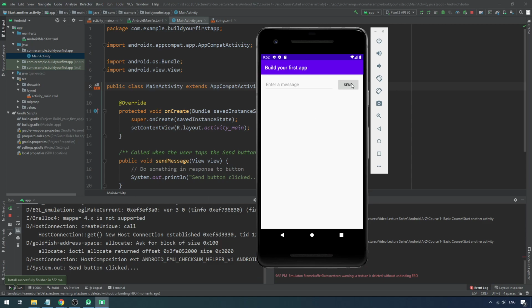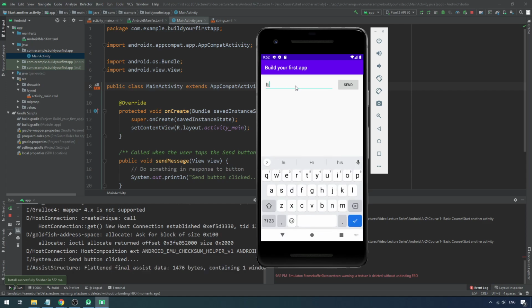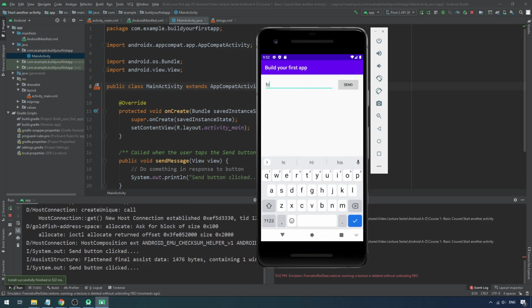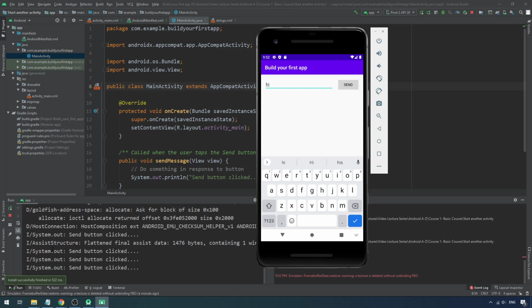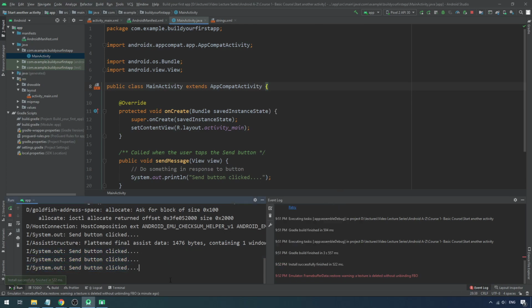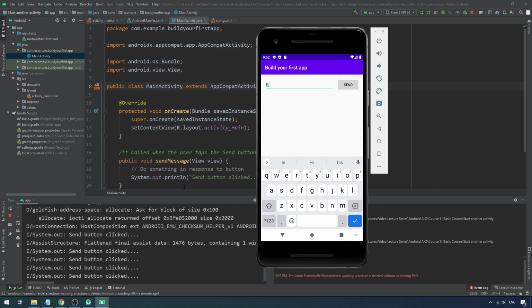If I click it again, if I say hi and say send, look at the bottom. Let me click on the send button. See, it says send button click. Look at my mouse, look at the bottom. That means the button click event is working. It's printing it three times now. If I click it once again, it works. So that means the button click event is handled. Now you know how to handle a button click, which is very important. Awesome. Let's go to the next step.